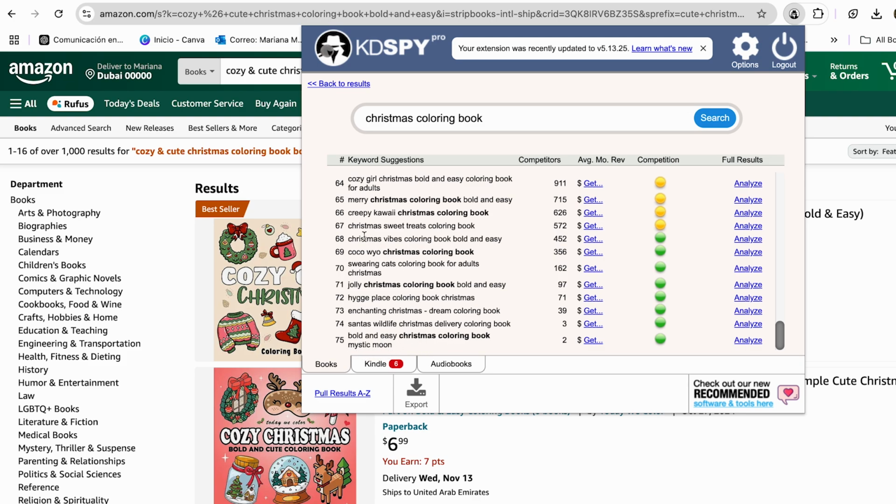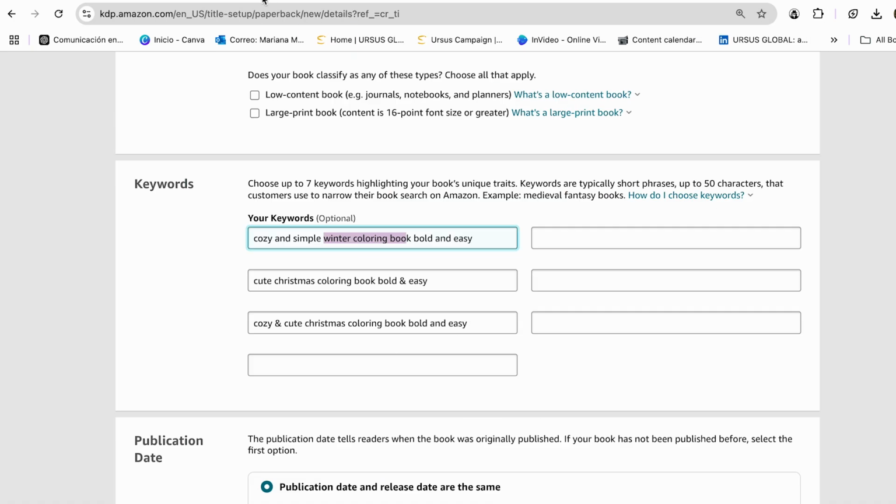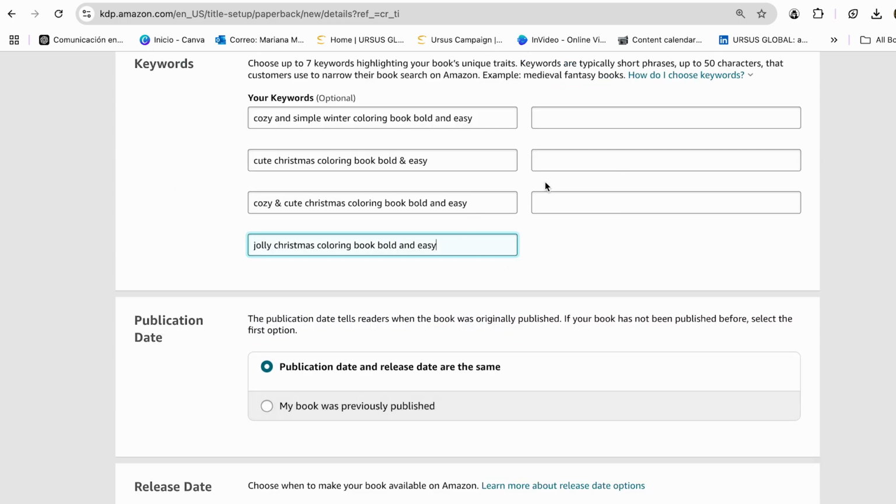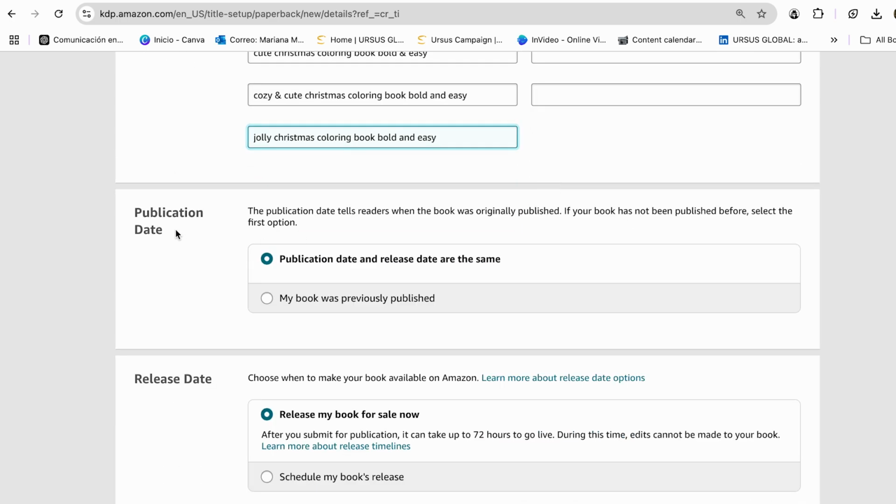So we have all of these green options that we can go and add into our keyword section. So I can go and just copy this. Or if you want to get all of them, you can click on export and you can have it as a file. So I'm just going to keep pasting my keywords. And once you fill in all of your keywords, we can move on to the publication date.